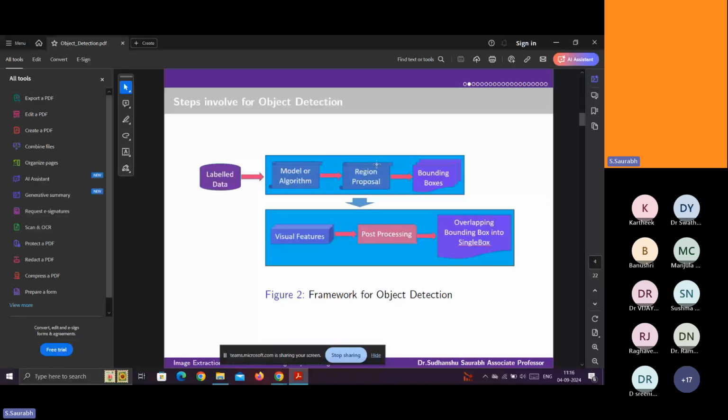After that, this complete model generates the visual features of the video data set that is already converted into images. And then it will generate the post processing. It means that along with the name and the probability around the image, that is post processing.